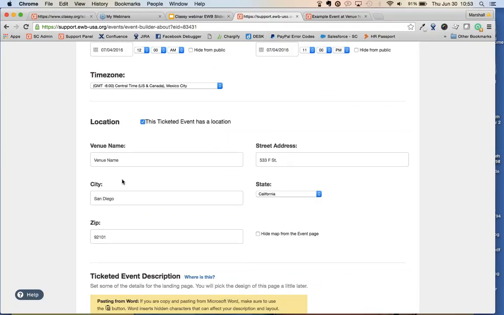If there's a physical location for the event, you can add all those details here. Once you add those location details, that would add a Google map to the event landing page. If for any reason you didn't want that Google map to appear on the event landing page, you can choose to hide it using this option here.